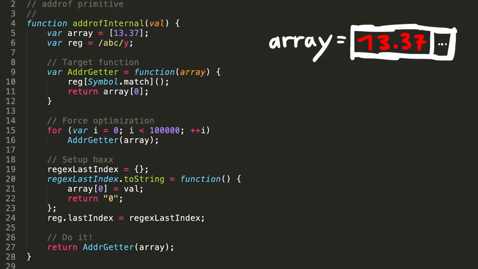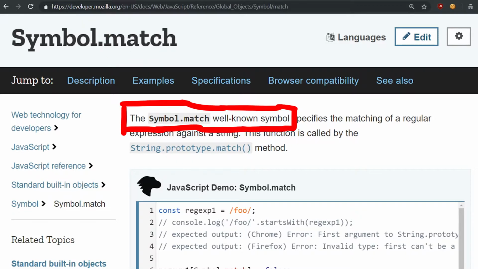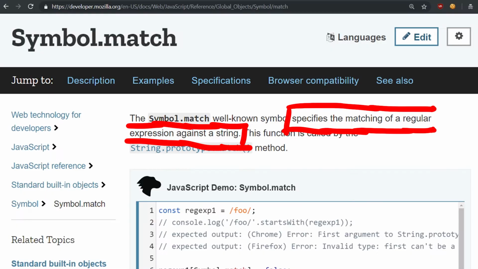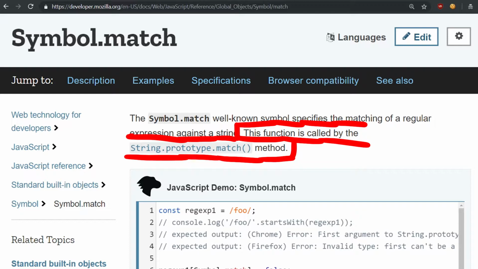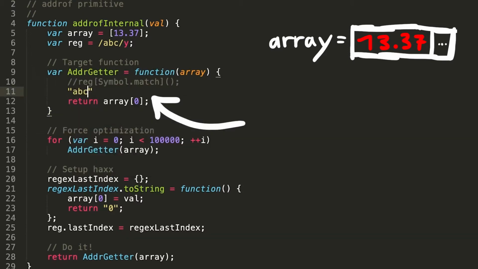The first thing I was really confused about was this weird Symbol.match thing. I have read a lot of JavaScript in my life, but I've never seen that construct. But it turns out that this is actually just a standard thing for regular expressions. The Mozilla developer docs write: the Symbol.match well-known symbol specifies the matching of a regular expression against a string. This function is called by the String.prototype.match method. Okay, so this is just fancy people JavaScript for calling match, and I figured that you can also just write it the typical way of taking some string ABC and then calling match with the regular expression reg.